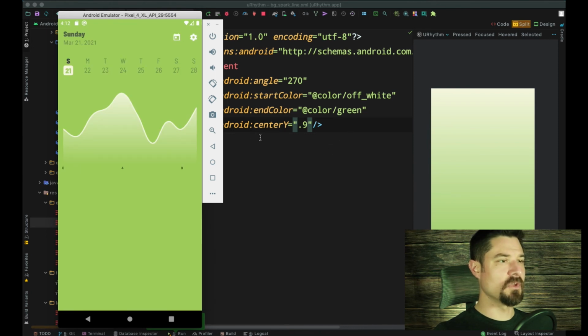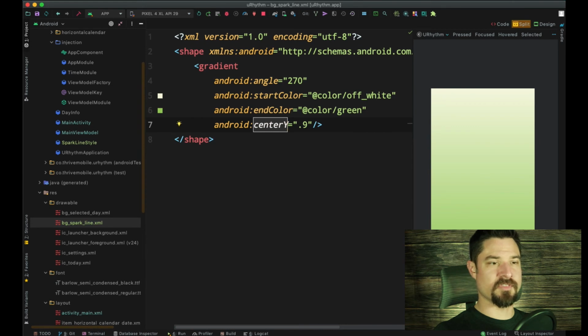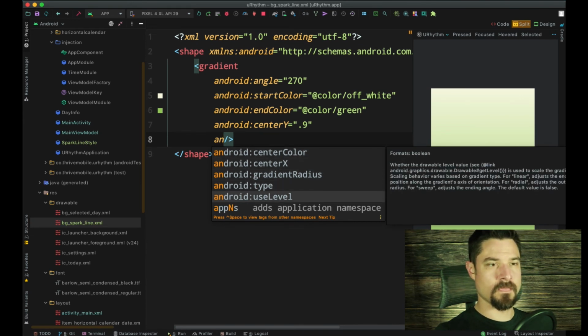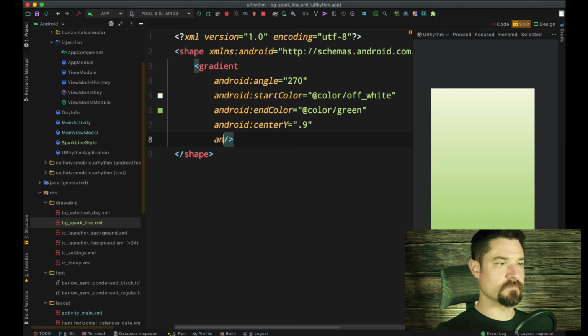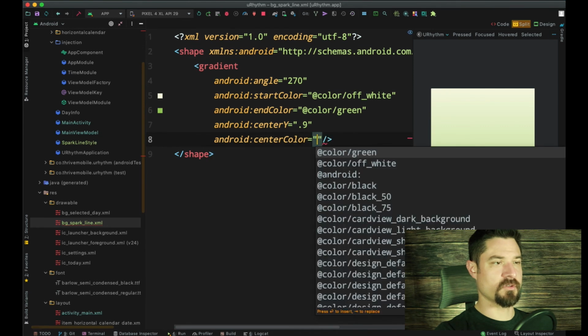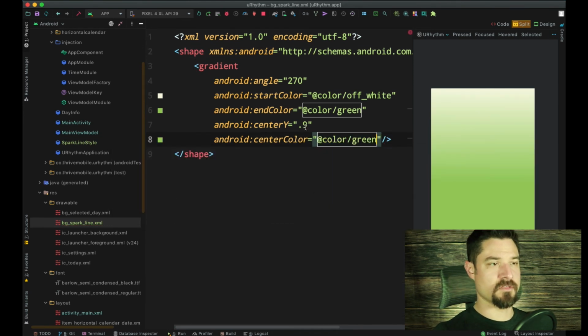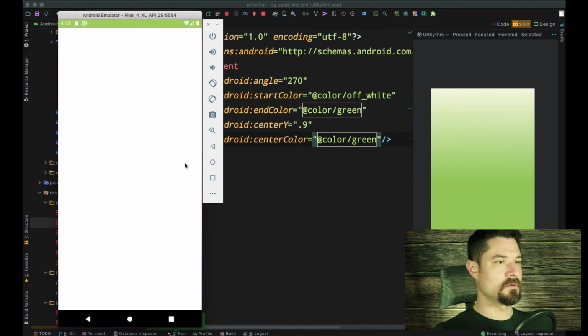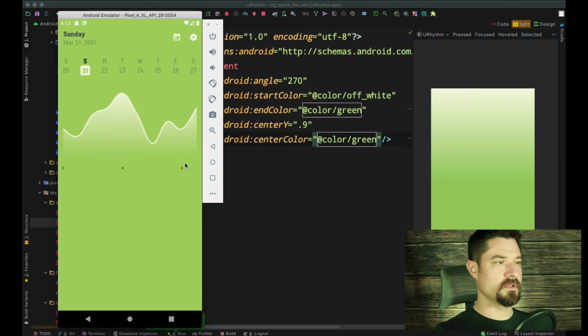Yeah, it's much nicer. Okay, so what this center is, it's the center of the gradient, and it goes all the way up here, about 0.9, which is all the way up. If I were to change it to a different one, let's see, Android gradient radius, use level. There's other ones. So we can even do Android center color equals at color green, and you can see that that brings that all the way up. And it creates a little bit of a nicer one.